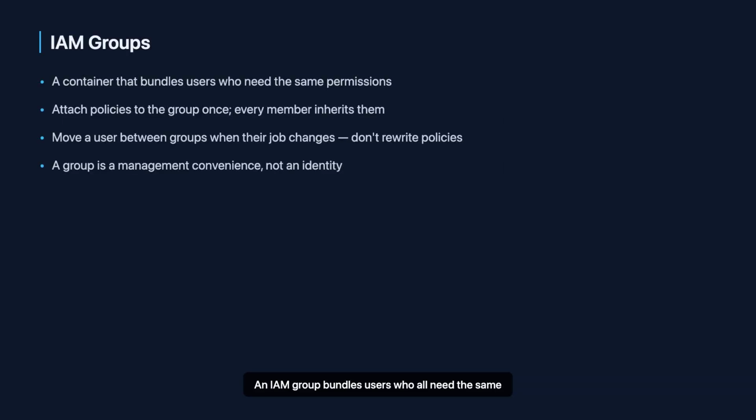An IAM group bundles users who all need the same permissions. You attach the policies once to the group, and every member of the group inherits them automatically. When someone changes teams, you move them between groups instead of rewriting their policies. That's the whole purpose. A group is a management convenience for permissions at scale. It is not an identity, and it cannot do anything on its own.